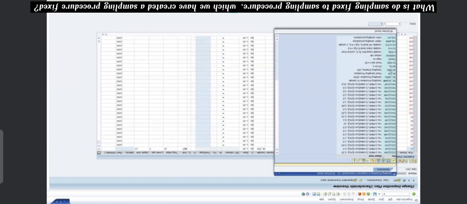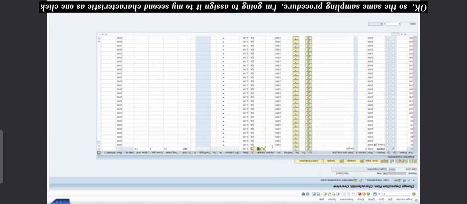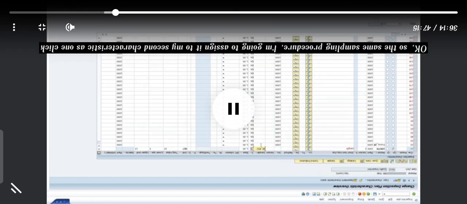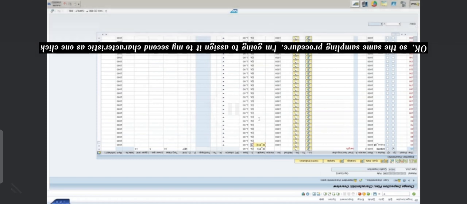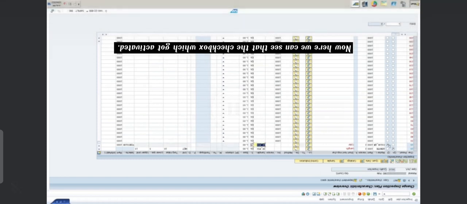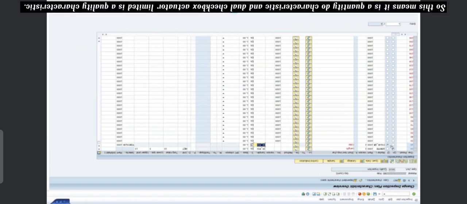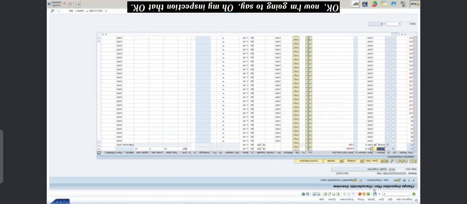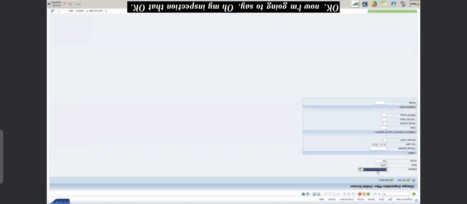Sampling procedure fixed. Okay, so the same sampling procedure, I'm going to assign it to my second characteristic as well. Click enter. Now here we can see that the checkbox got activated. So this means it is a quantitative characteristic, and the QL checkbox activated means it is a qualitative characteristic. Okay, now I'm going to save my inspection plan.